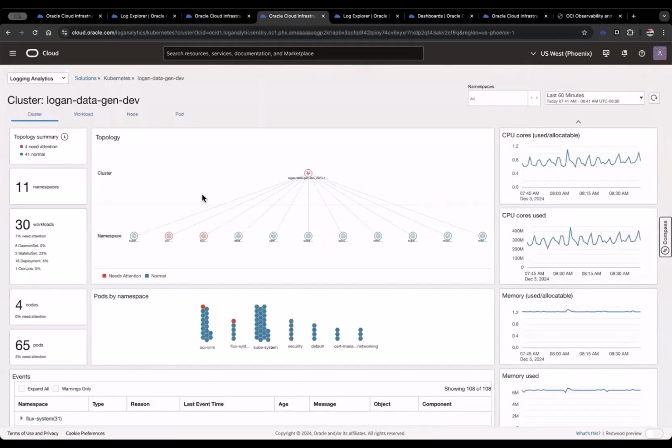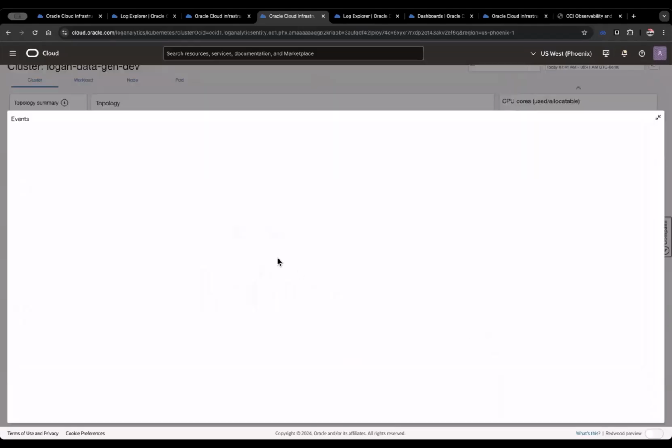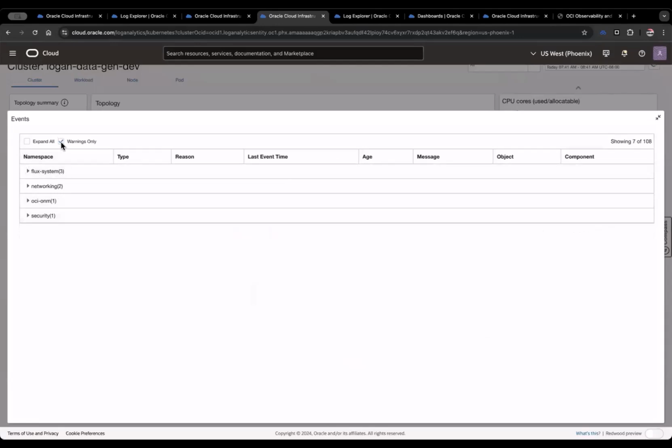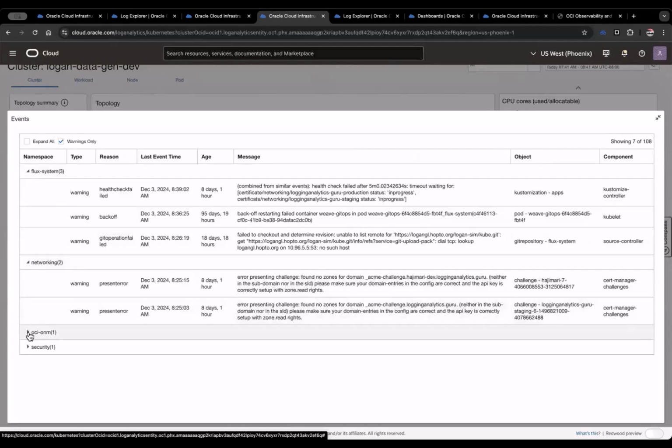Now, from here, once you click on a specific cluster, this is what we get. As I was saying earlier, on the left-hand side, we have the topology summary where we see, hey, there are four objects which need attention, 41 which are normal. There are 11 namespaces in my cluster and 30 workloads are running across four different nodes, and there are 65 pods. You have an events panel, which is available here at the bottom, and you can look at warnings only, and it gives you details of what different warnings across different namespaces are being generated.